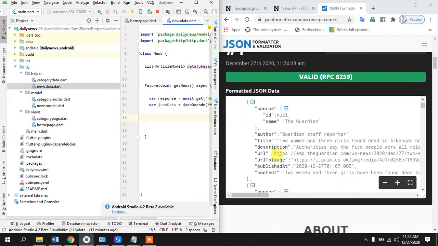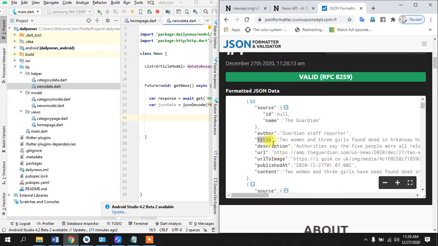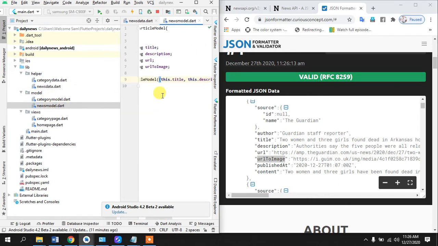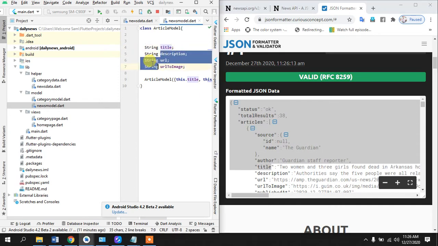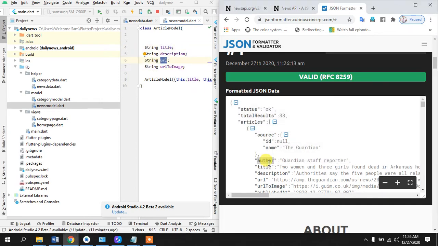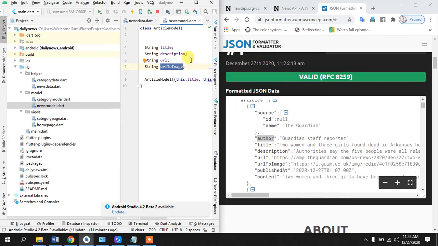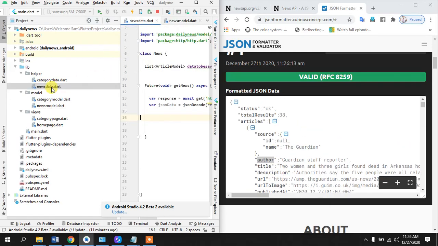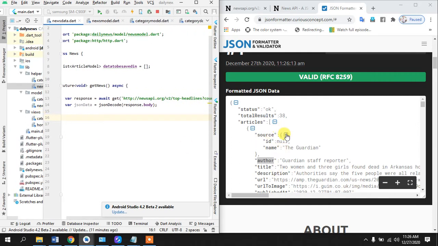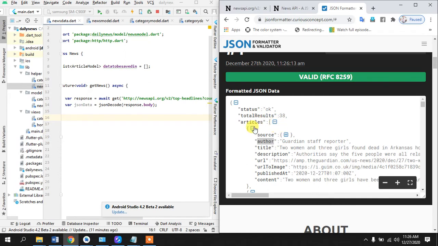So here we have it. These keys: the title has the title, the description has the description, the URL of the images is here. So make sure whenever you create that model, the spellings must match. The keys of the JSON response and the variables in your model must have the same spelling, otherwise you will not be able to fetch the data. Okay, that's done. I'll just come back in here and show you. I'll just close this.